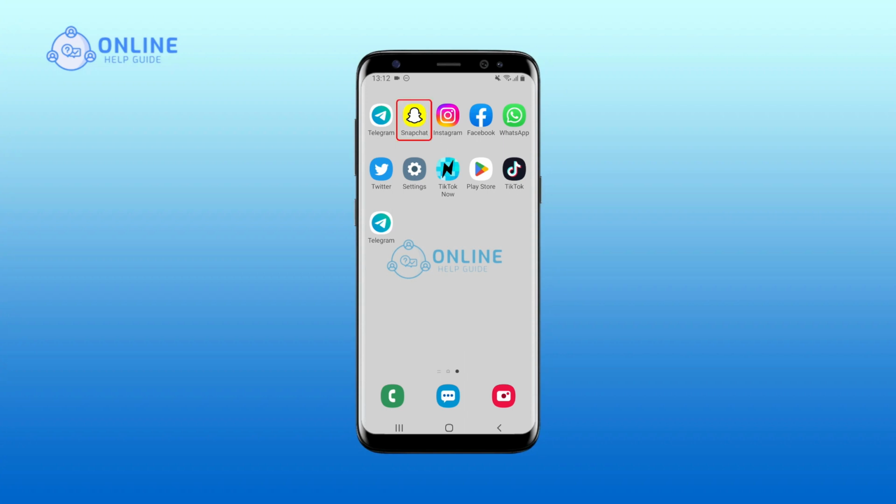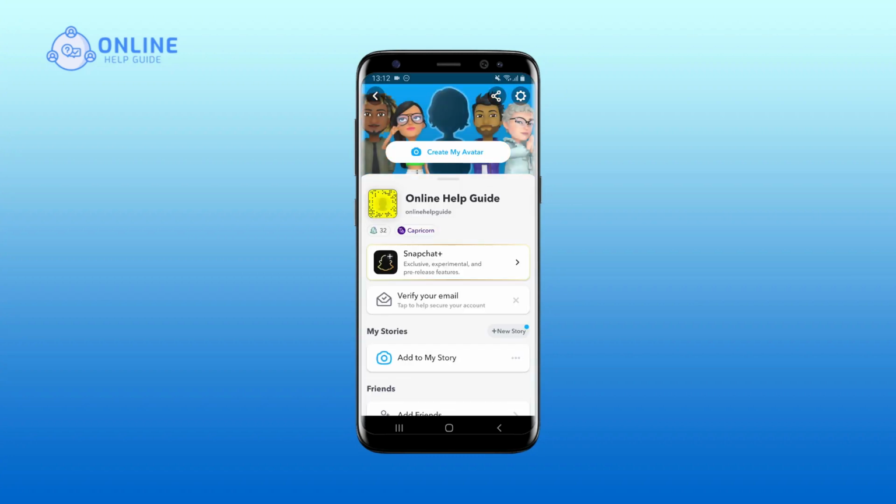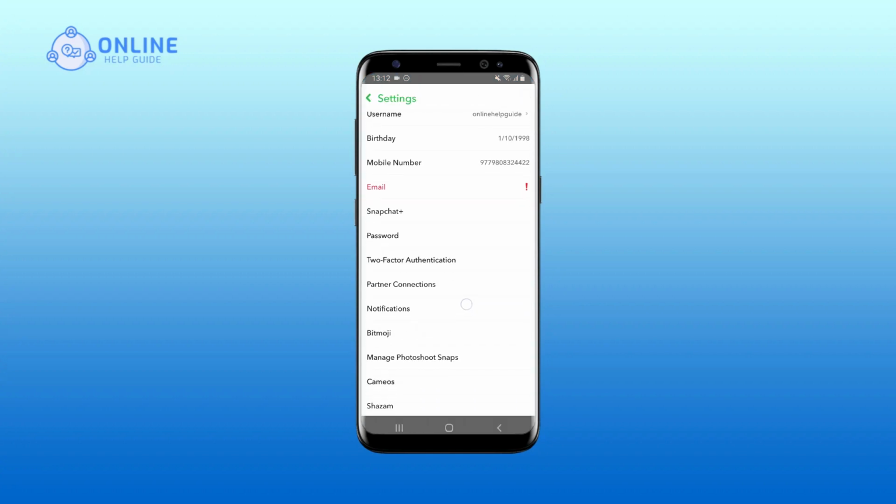Open your Snapchat on your device. Click on the icon at the top left of your screen. Tap on the Settings icon at the top right of your screen. On the Settings page, scroll downwards.